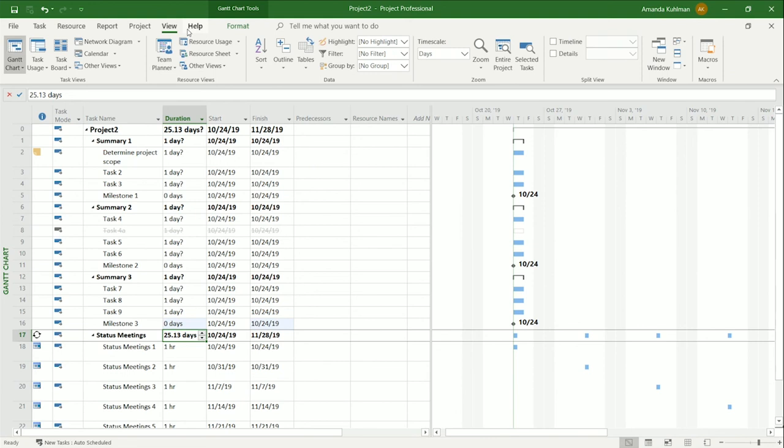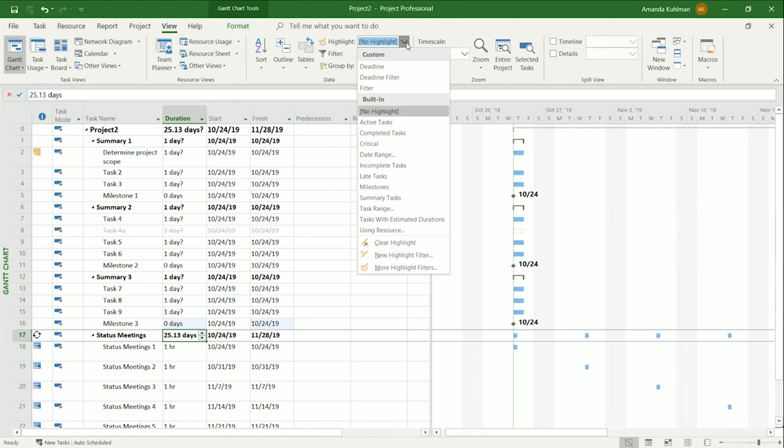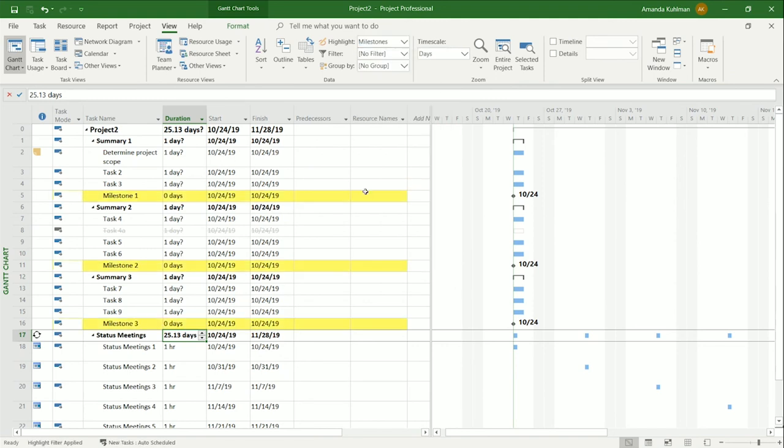It's simply a filter. So we're going to come up here to our highlight ribbon, and we're going to do a drop down. There are several in here by default that you can use. You can see all down here in built-in. I recommend you come in and just flip through. Some of these might be really helpful for you. For highlight, I like to see the milestones. So I'm just going to click on milestones, and it will take everything with that 0-day duration, anything that you have marked as a milestone, and highlight it right there for you.